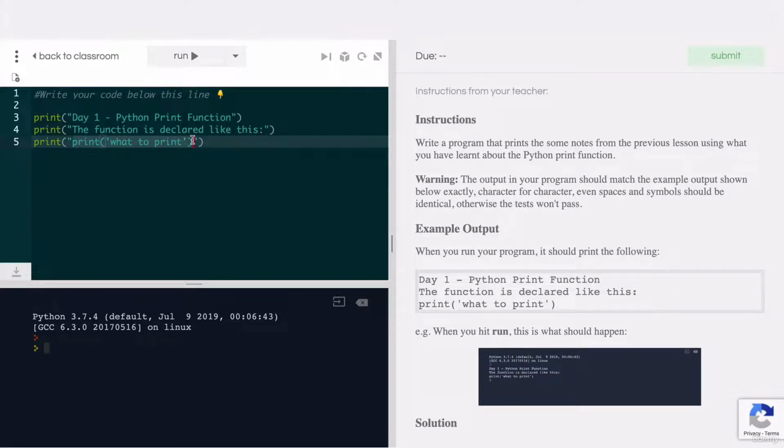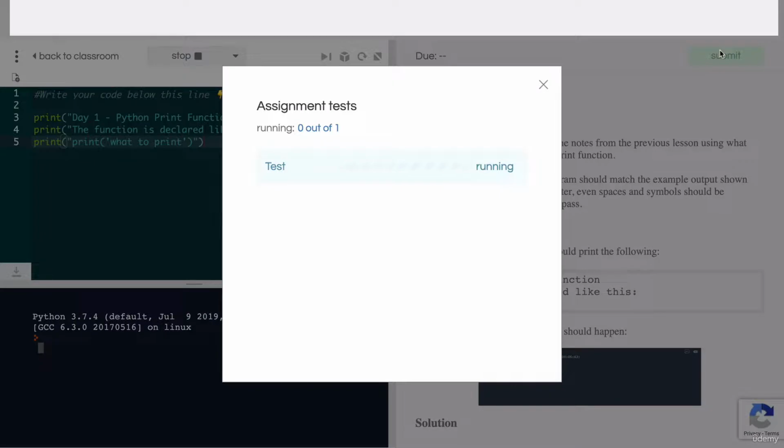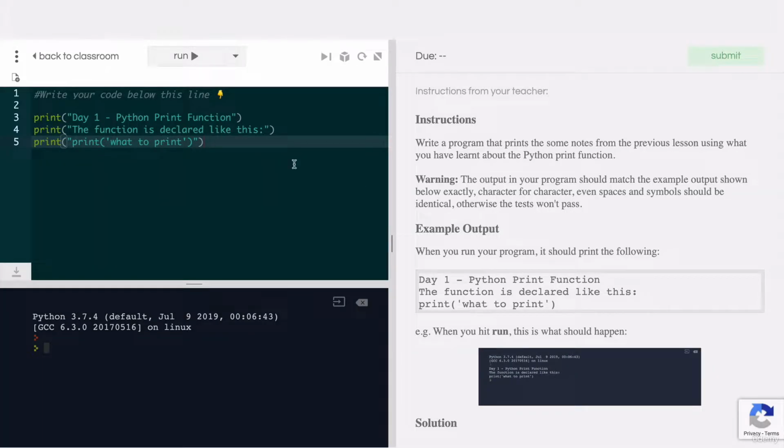This now is the entire code that you would need to be able to print something out. And when I go ahead and click run, you can see that the output looks exactly the same as what we've got here in the GIF. This is what we want. And when I click submit, you'll see that my tests all pass, and I can now submit my assignment, and I've now completed the coding challenge.